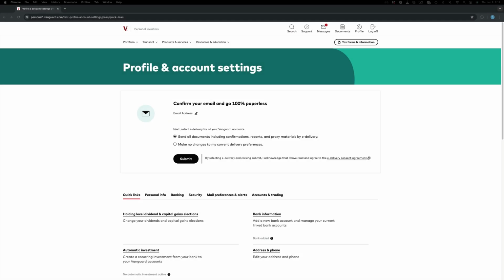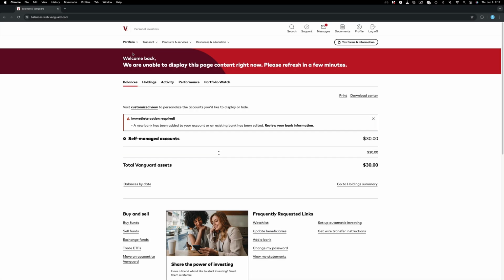You can access your profile by going back to the Vanguard website. As you can see on the top, you have the option to check documents, profile, and messages. One more time, I want to remind you to head to your profile and account settings and pick send all documents by e-delivery so you can avoid the $25 yearly fee. If you click portfolio, you can see the balance you have deposited.